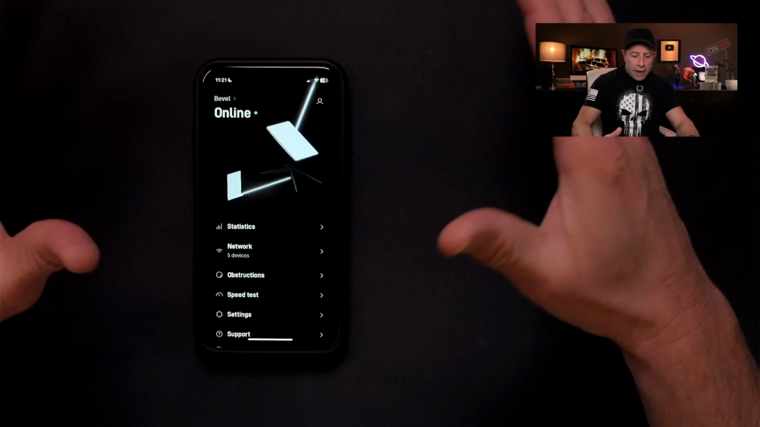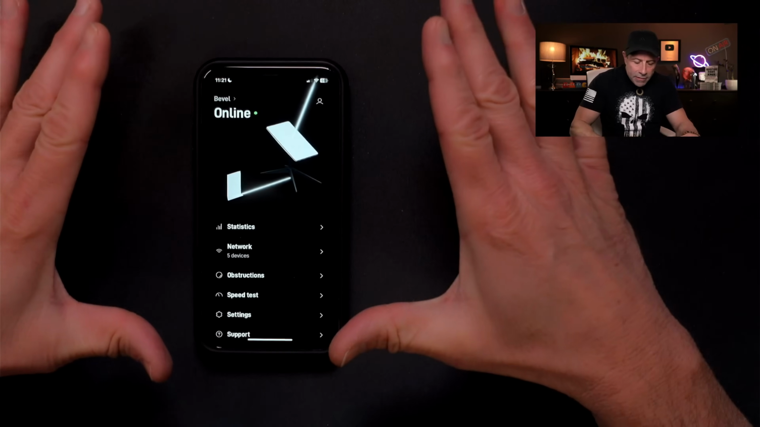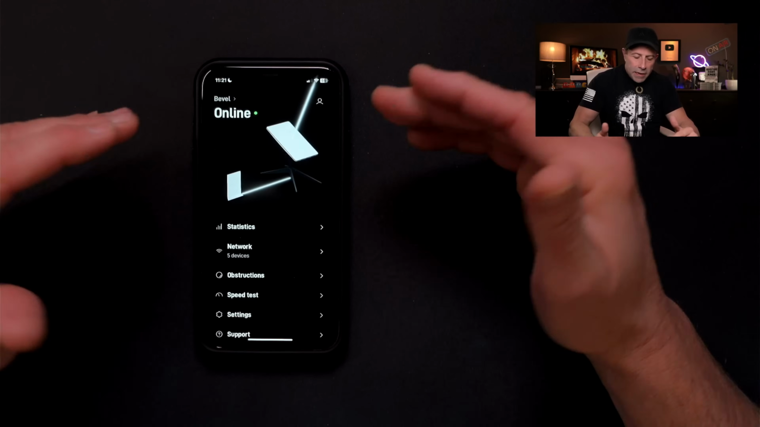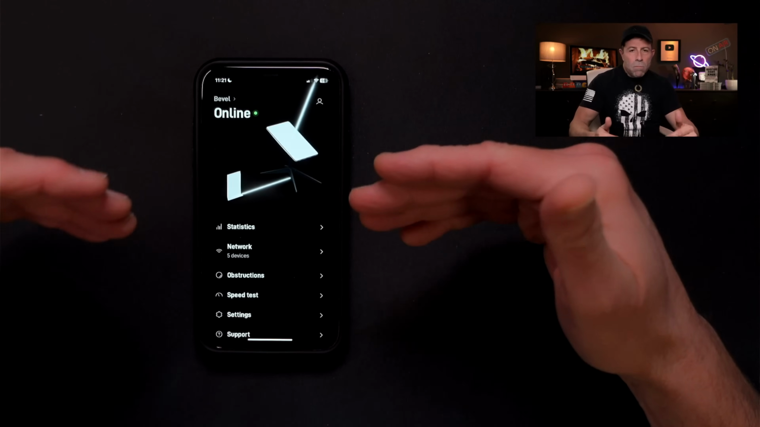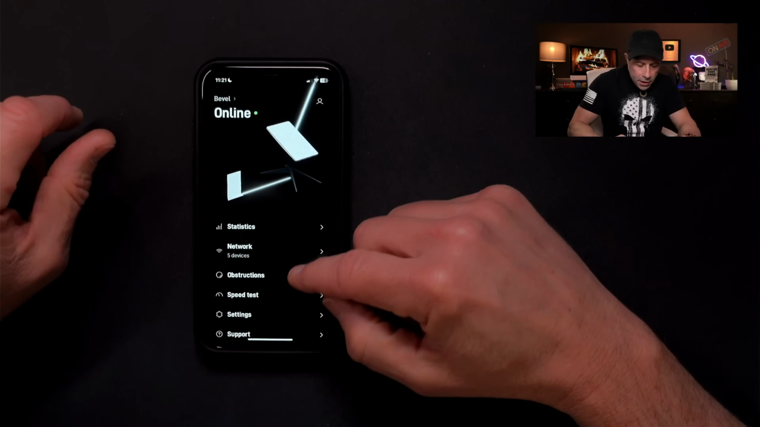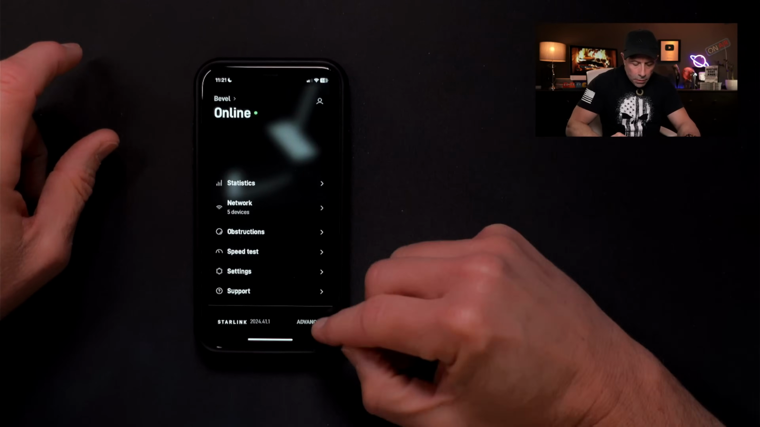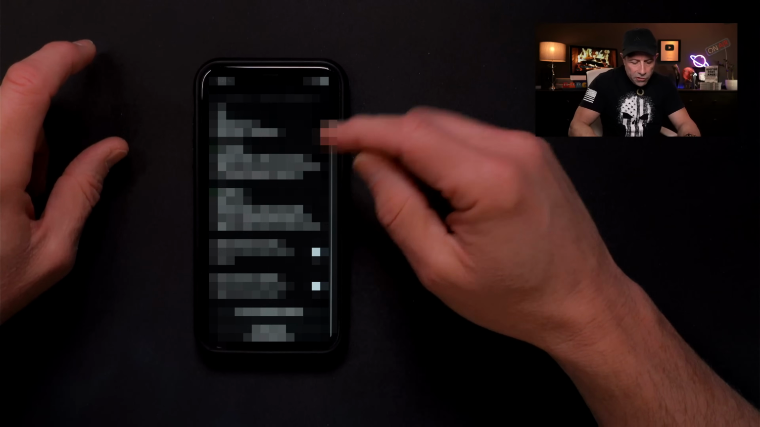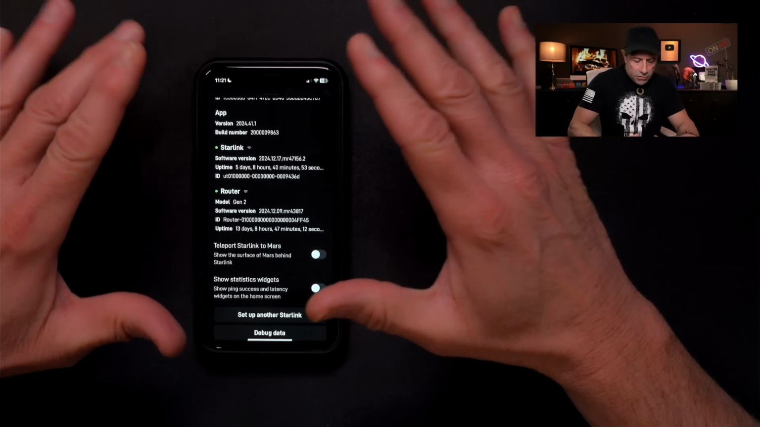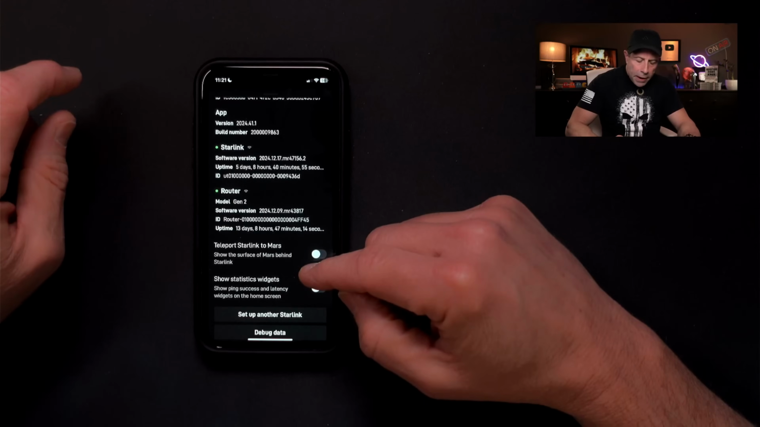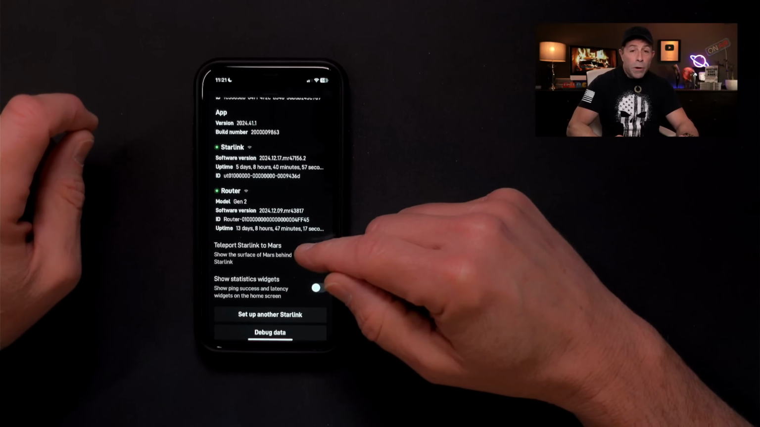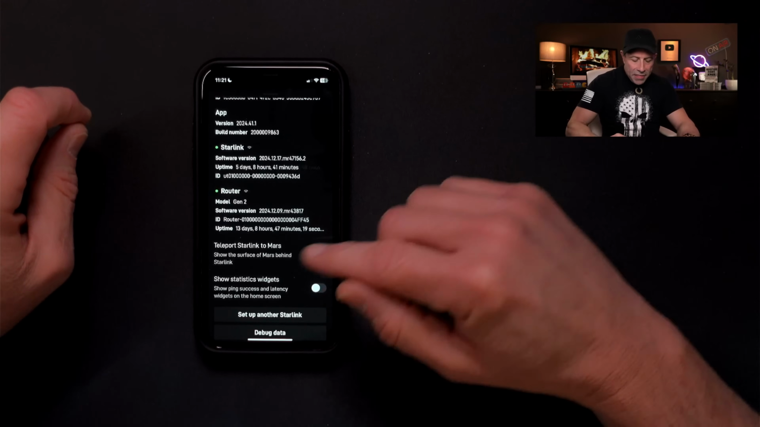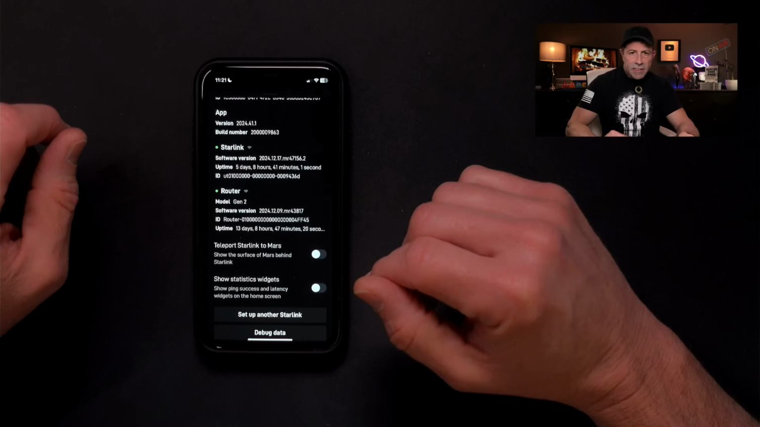So let's start out by the look and feel of it. Are there some things that we can change to make it fun, but then also give it more information? So if we come down here to the bottom, we're going to click on Advanced. And from Advanced, let me go and scroll through this, with some of this stuff I need to blur out because it's my details. But at the very bottom, we can see it says Teleport Starlink to Mars. And then underneath that, it says Show Statistics Widgets.